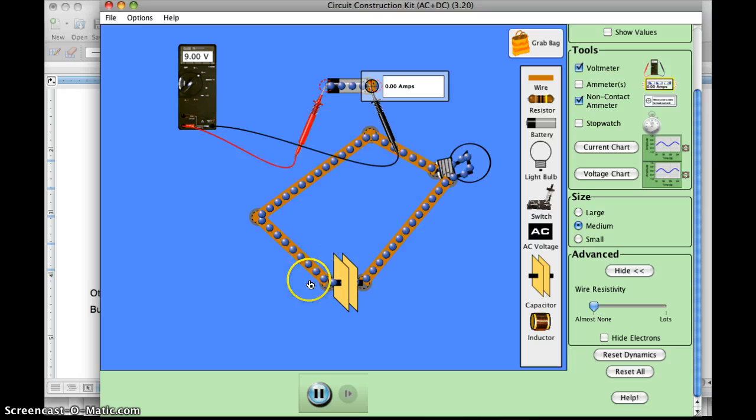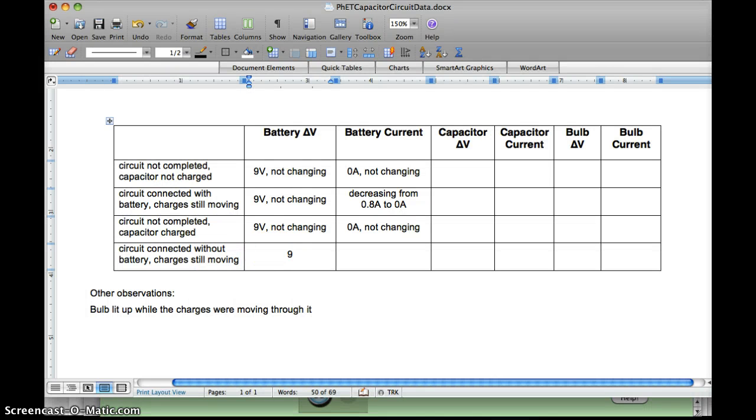I noticed some interesting stuff happening down here, but these values didn't change at all. Looks like when the battery is not connected to the circuit, the current through the battery is still 0. The potential difference is still 9 volts. But I was able to light the bulb without a battery, which is pretty fascinating. 0 amps, not changing.